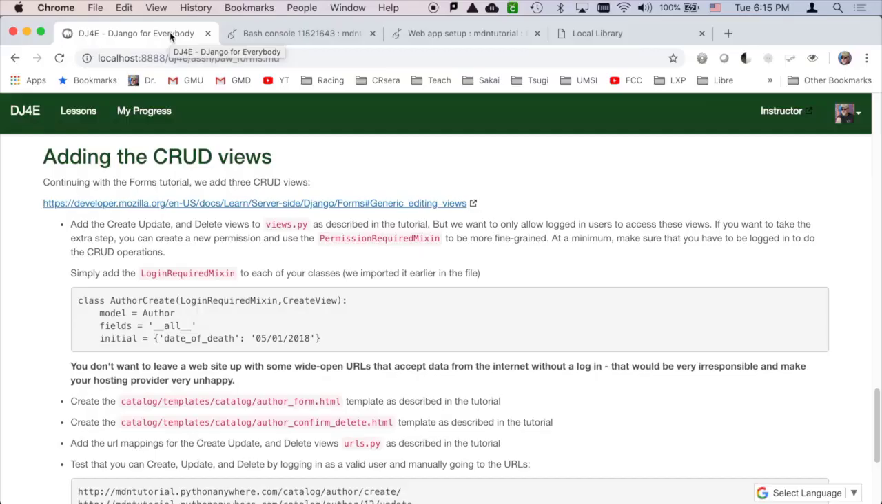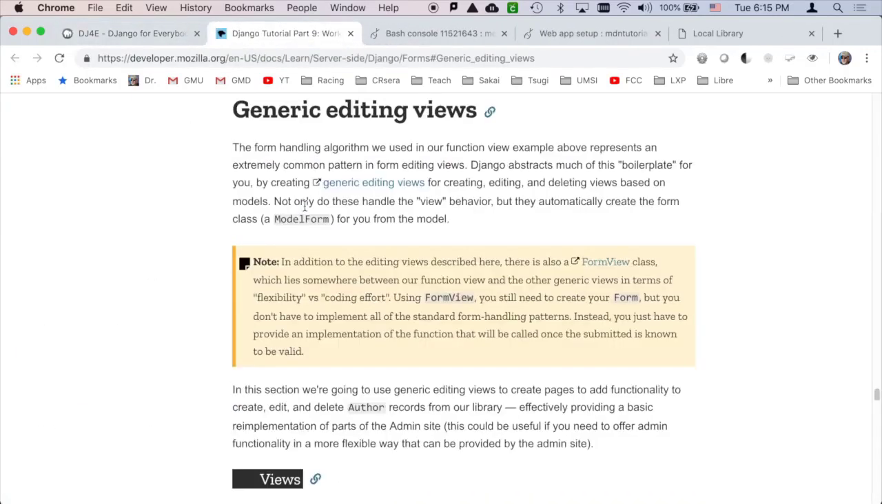Hello and welcome to our last set of views that we're going to add in this forms tutorial. So we're going to be using what's called generic editing views. This is really cool. One of the basic things that web applications have to do, some version of, is what's called CRUD: create, read, update, and delete. And we've been doing a lot of reading.